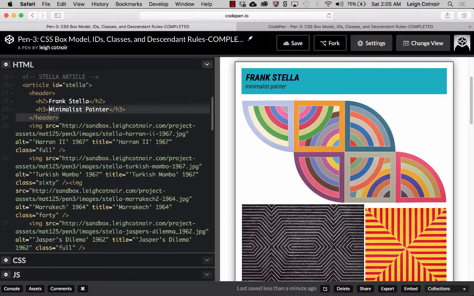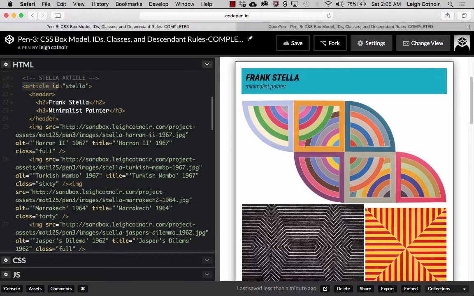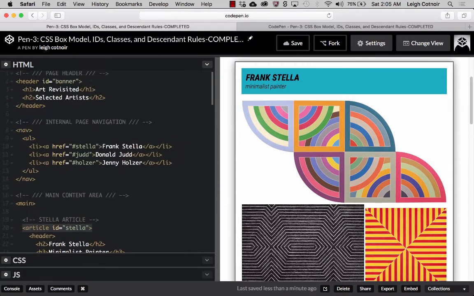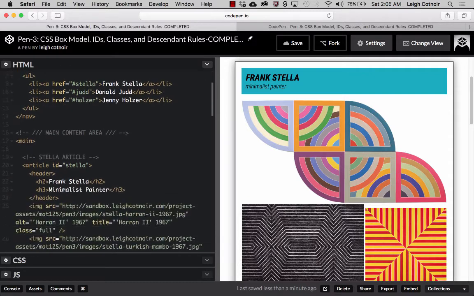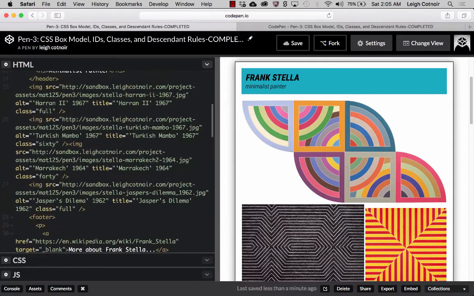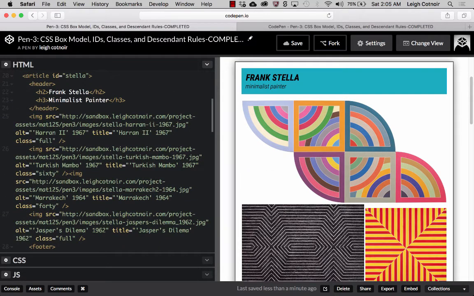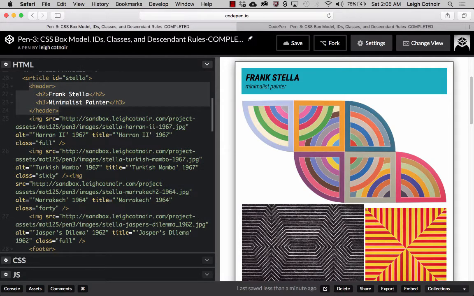So this is where you could start thinking about descendant rules, where you look at the fact that this header is inside of an article, right? Whereas up here, this header is not inside of an article. So one of the ways that you could easily target this header, actually all of these headers that are inside of articles, is that you could do something like article space header. And then that would actually target with the exact same styling each one of these headers in the same fashion. All right, so that's a hint also.